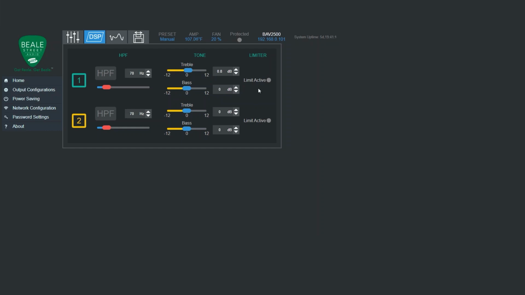Last thing over here is our limiter. So if the amplifier is being driven very hard and is about to go into an overdrive state, instead of putting out a tremendous amount of distortion or possibly damaging the amplifier, it will limit itself and back the output down, then this light will come on. That lets you know that that channel is really being driven too hard.